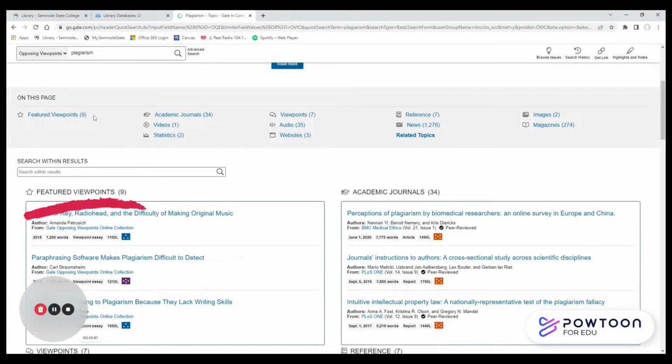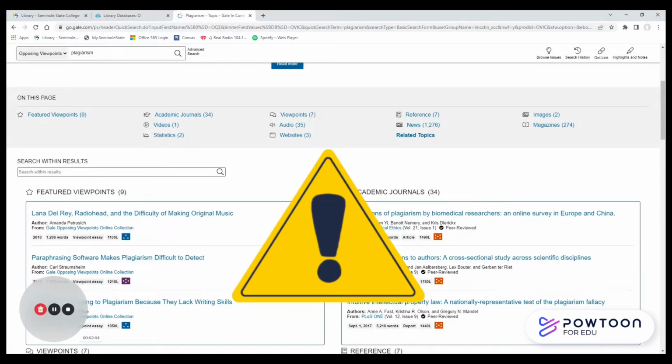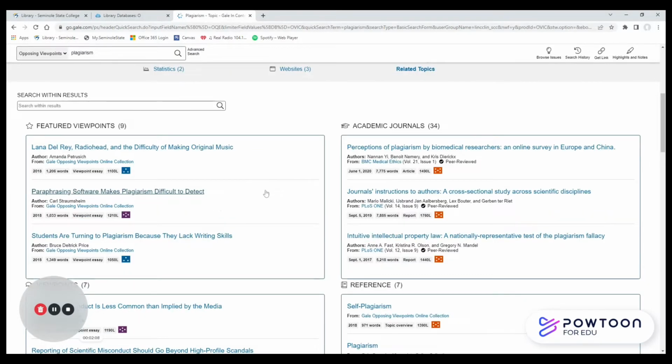There are also these viewpoint sources, which can be useful in seeing pro and con kind of discussion. Something you'll want to check with your professor on just to make sure that they're okay with using those types of sources, since they don't technically qualify as articles.